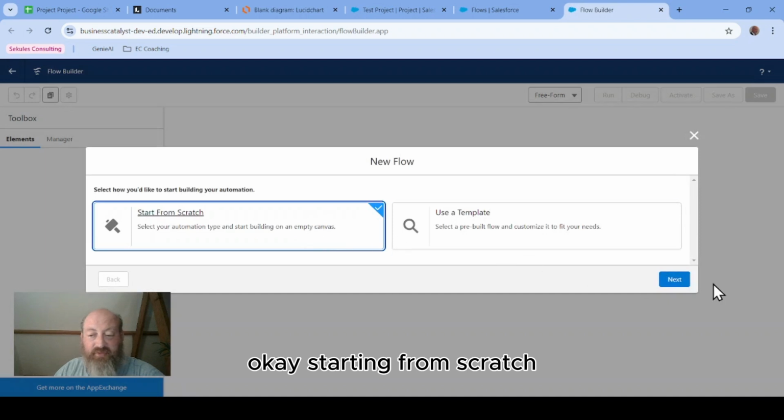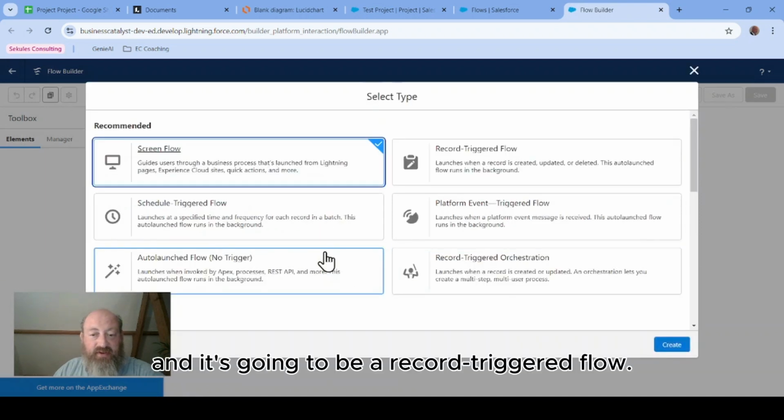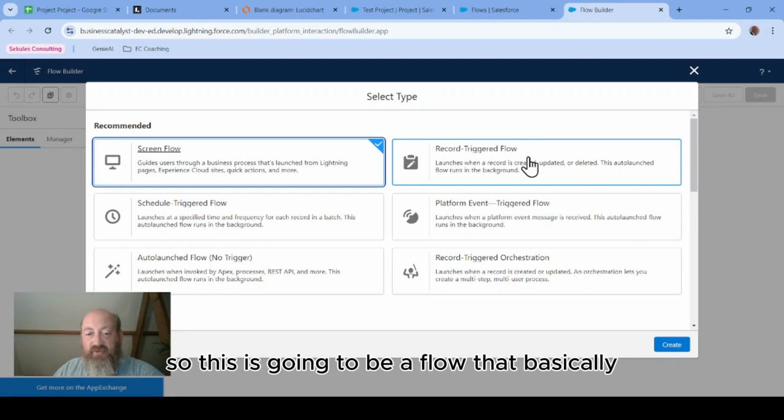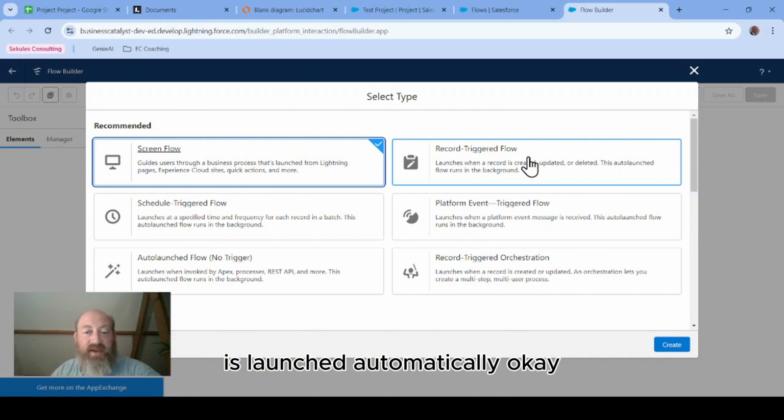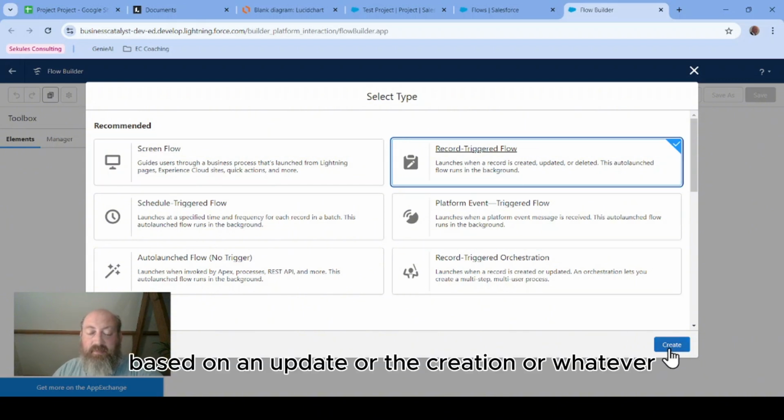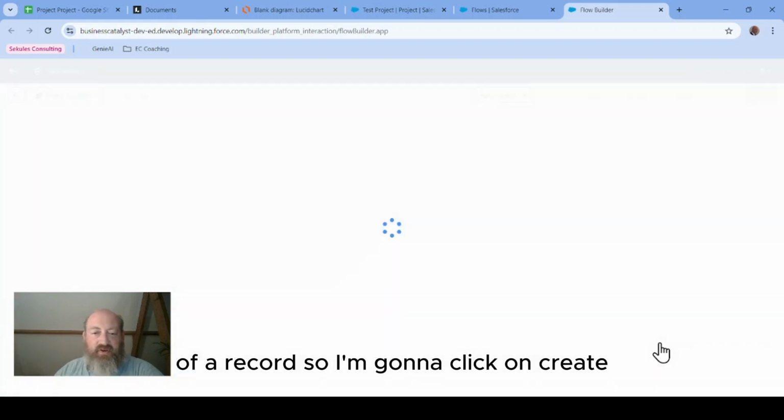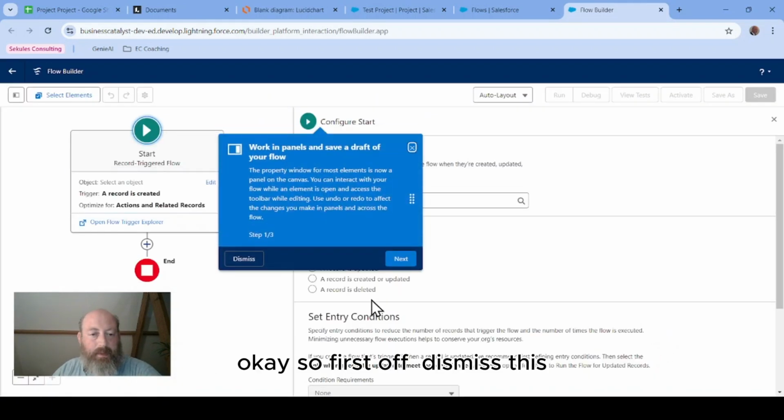Okay, starting from scratch, and it's going to be a record triggered flow. So this is going to be a flow that basically is launched automatically, based on an update or the creation or whatever of a record. So I'm going to click on create. Okay, so first off, dismiss this.